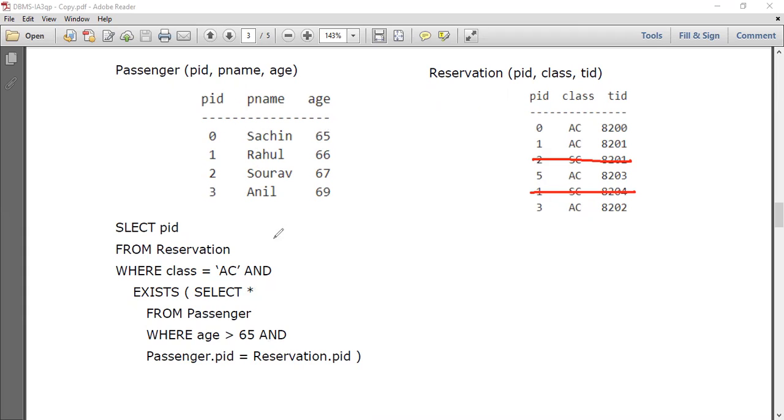So what is the condition? Condition is age greater than 65. So we will keep only those. So the first one we will not keep, because here it is 65, and it is greater than. So greater than means it is 66 and above. So we are left with 3 passengers, 66, 67 and 69. So 3 passengers are there.